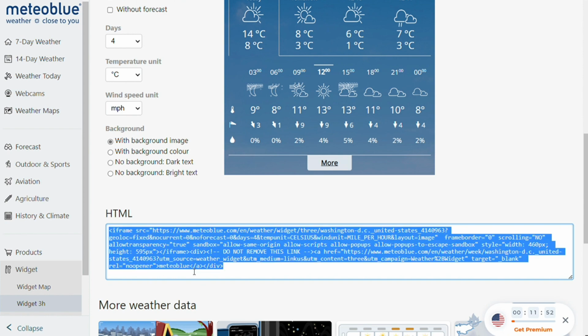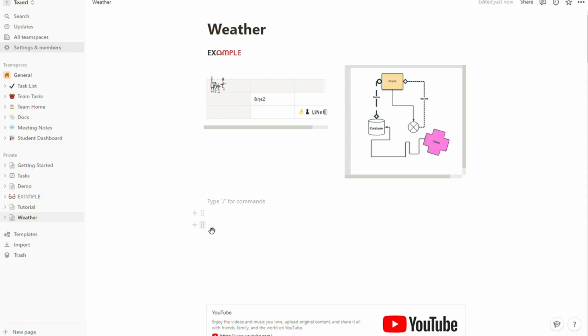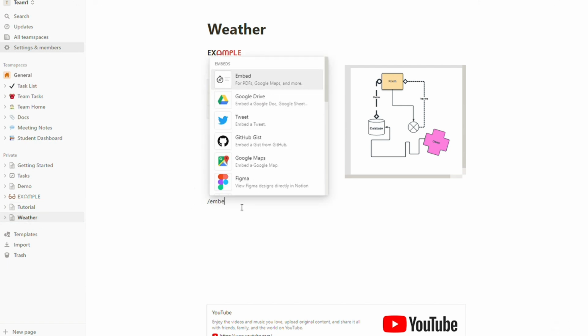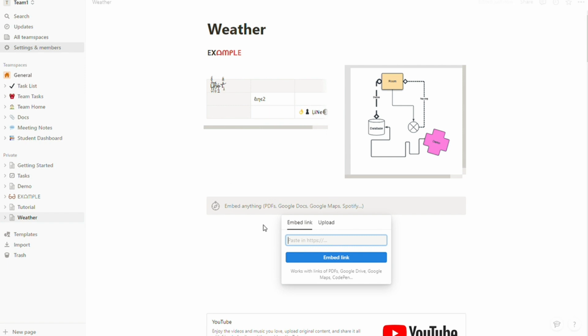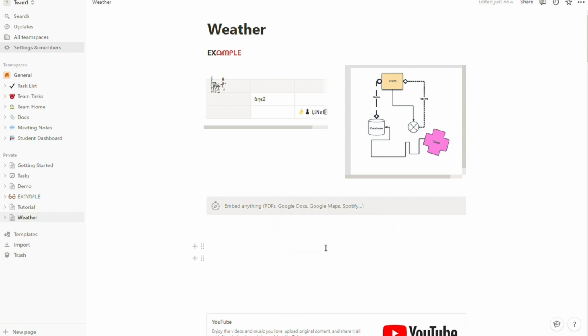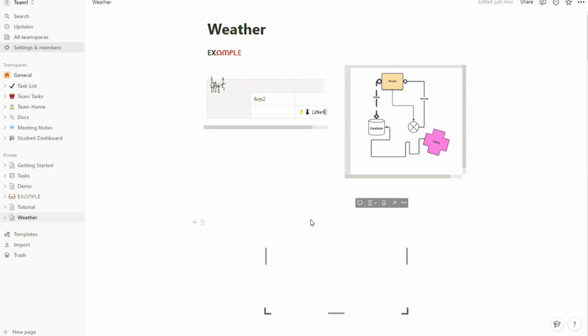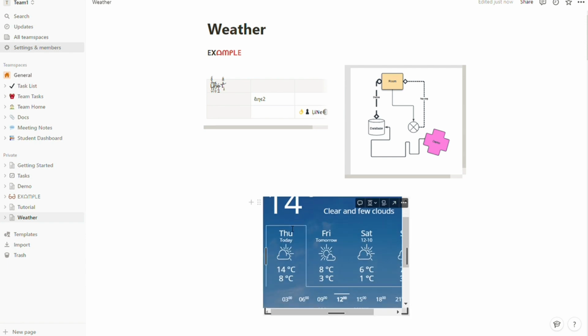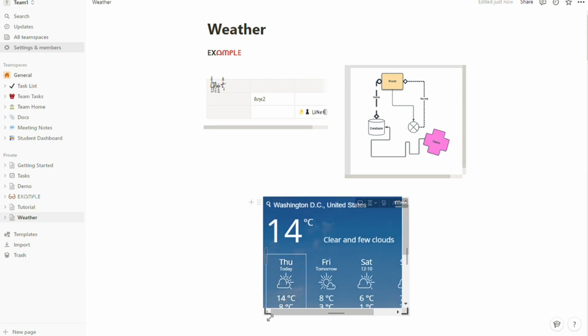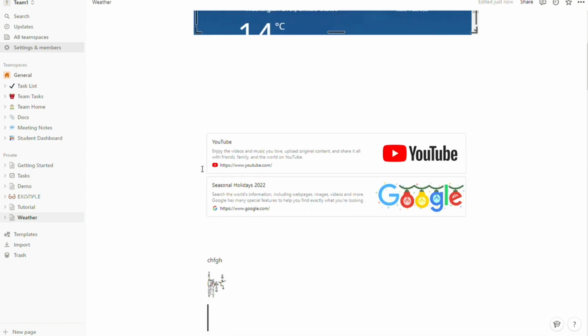For the next part, you should go to the page in Notion where you want to add the weather widget. Type /embed and select the embed block. Then add the weather widget's code within the embed block. And after adding the code into the block, you should click the embed link button. And then the weather widget will be displayed in your Notion page after a couple of seconds. You can use the default tools in Notion to resize and move it as you see fit.